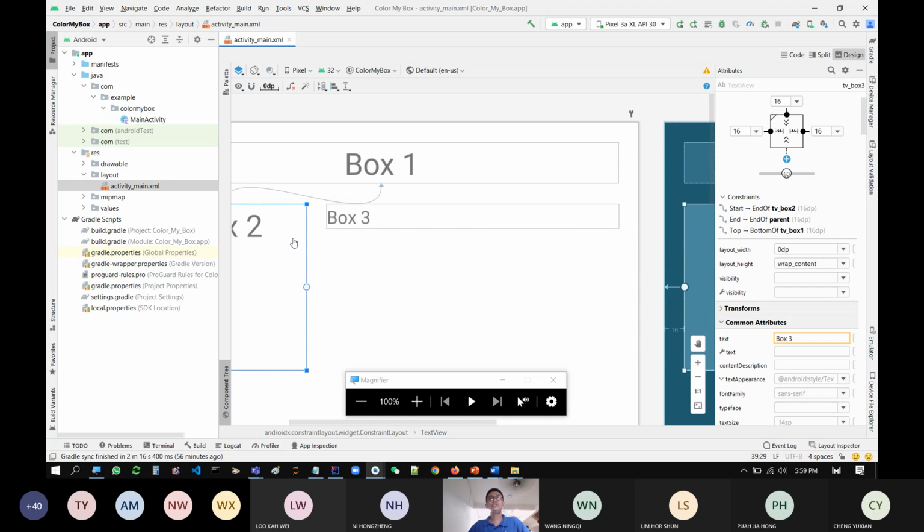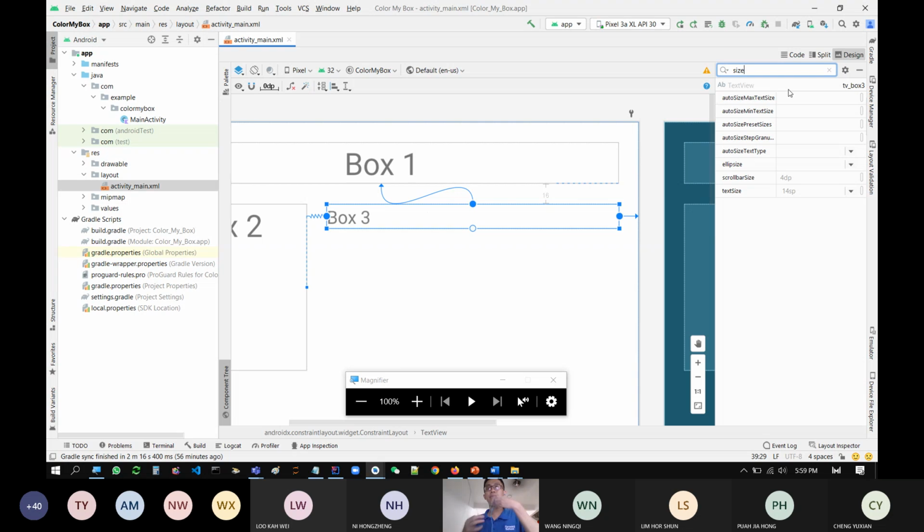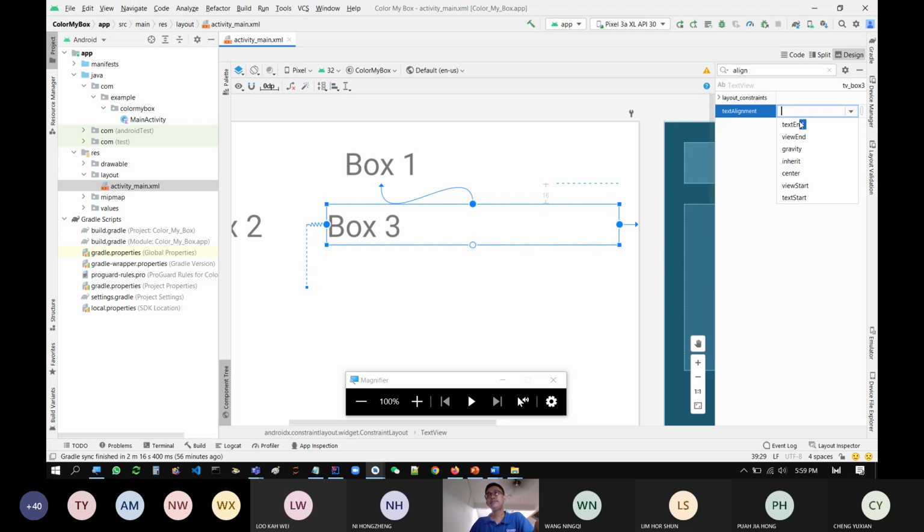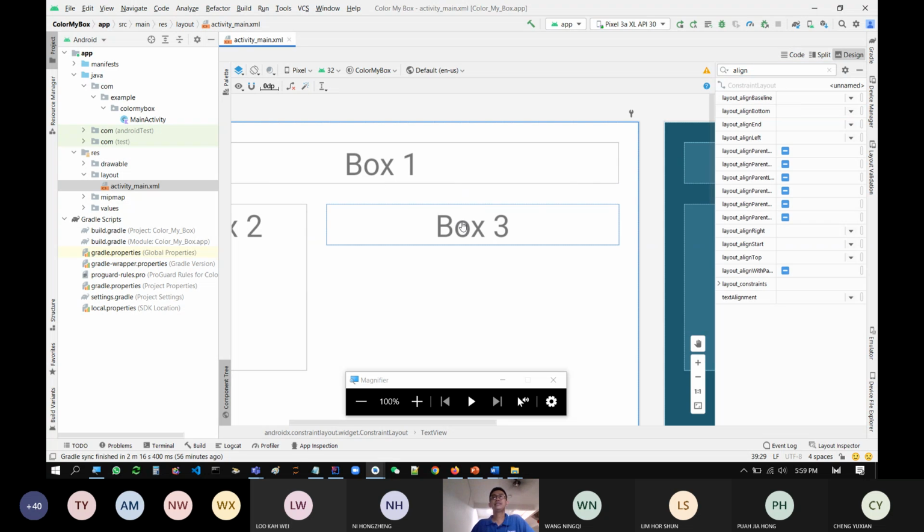So we also want to change the size. Box 1, box 2, box 3, same size, right? So here in the attribute, you change it to size. Understand? Text size 24 SP. For text, we use SP. And make it to the center. Again, align center. Understand? Box 3.